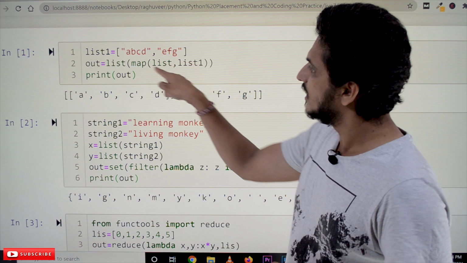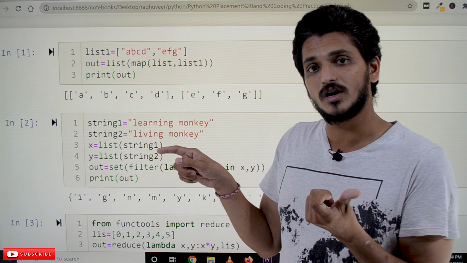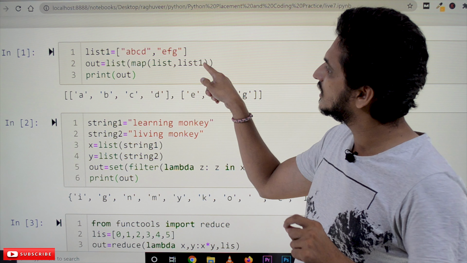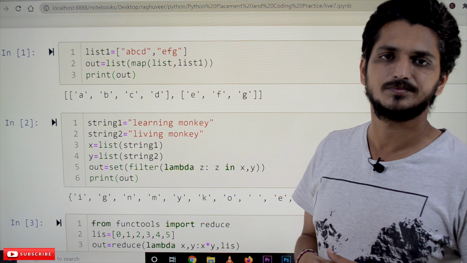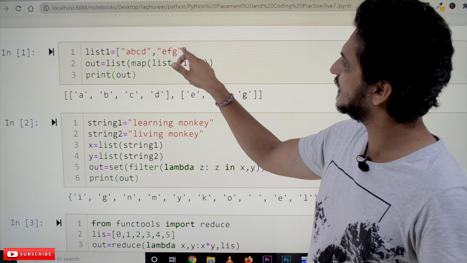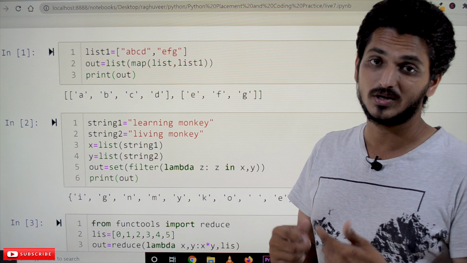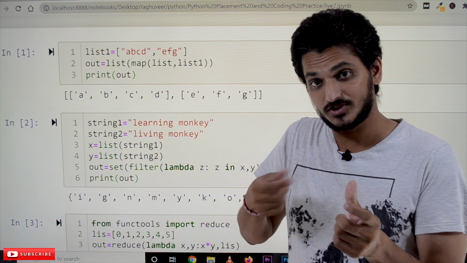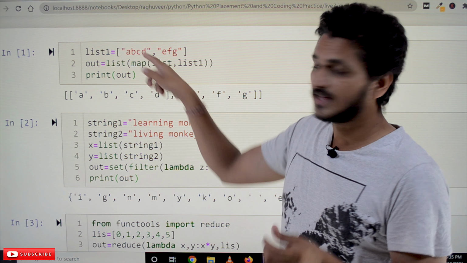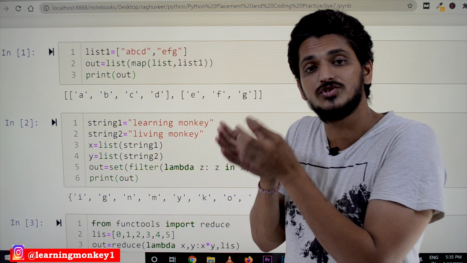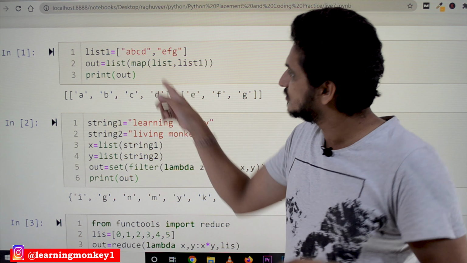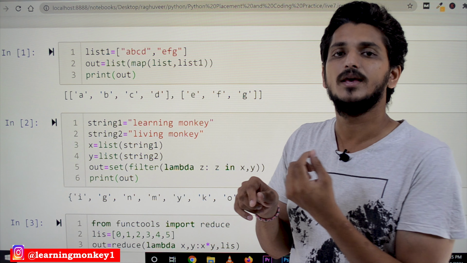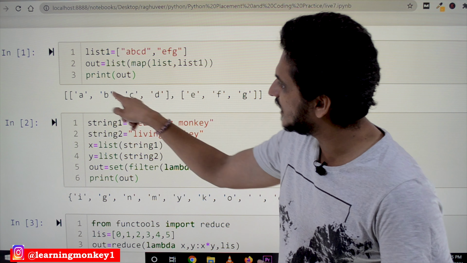So what's happening here? Map of, what function have we considered? List is the function we have considered. List function, comma, and for this list function we are giving input from list1. That means take the first input, give it to the list function, take the second input, give it to the list function. So what happens if you give a string as input to list? The characters present in the string are considered as elements of the list. So if it takes A, B, C, D, it will create a list of A, B, C, D.